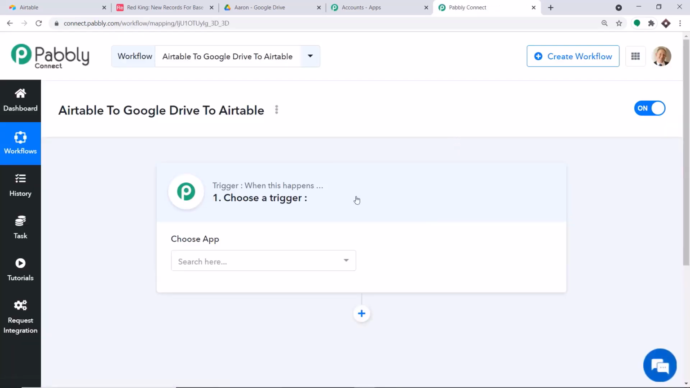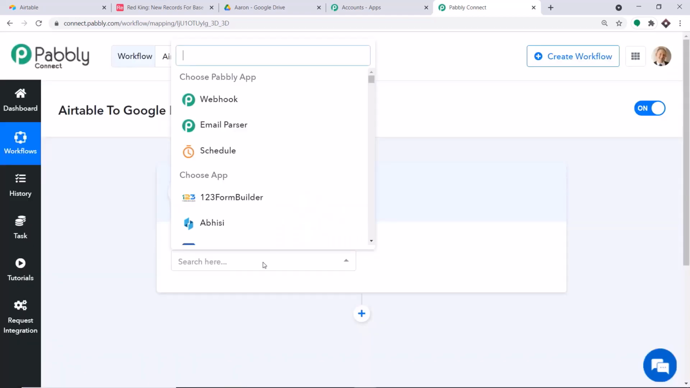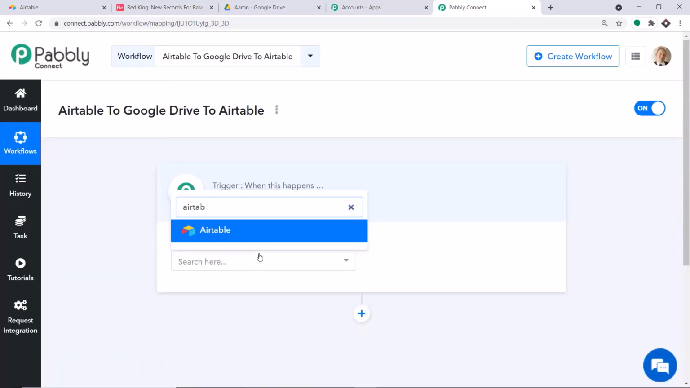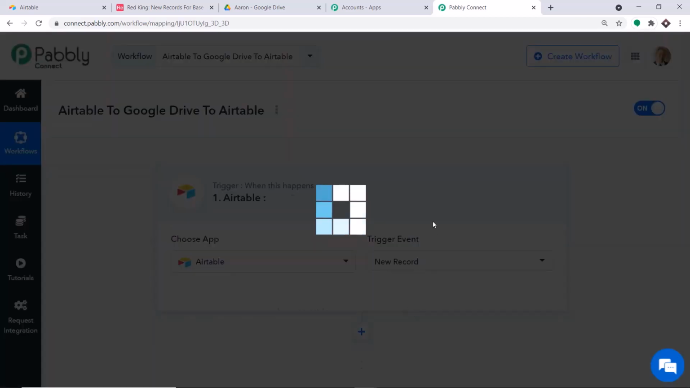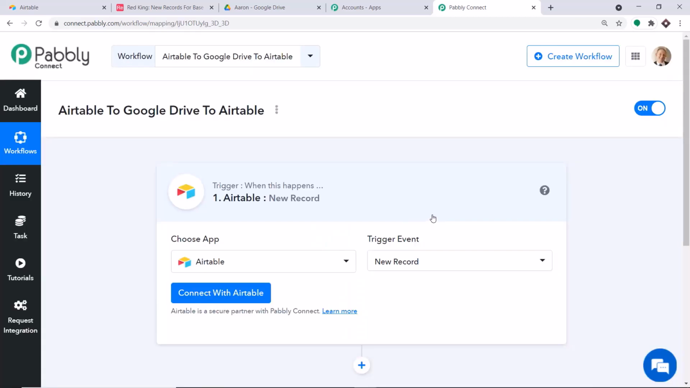Okay, so when you click on create, a window appears in front of you. This is called the trigger window. So in the choose app, how about we make it Airtable? Airtable it is. Okay, so now in the trigger event, how about we make it new record? Okay, so new record is a trigger event. So your obvious question is, what is a trigger event? Trigger is basically an if statement. It asks a question, if the condition is met, what should be done? For example, if a new record is added in Airtable, then what action should be taken by the system? Now at present, we only have one trigger event, that is new record.